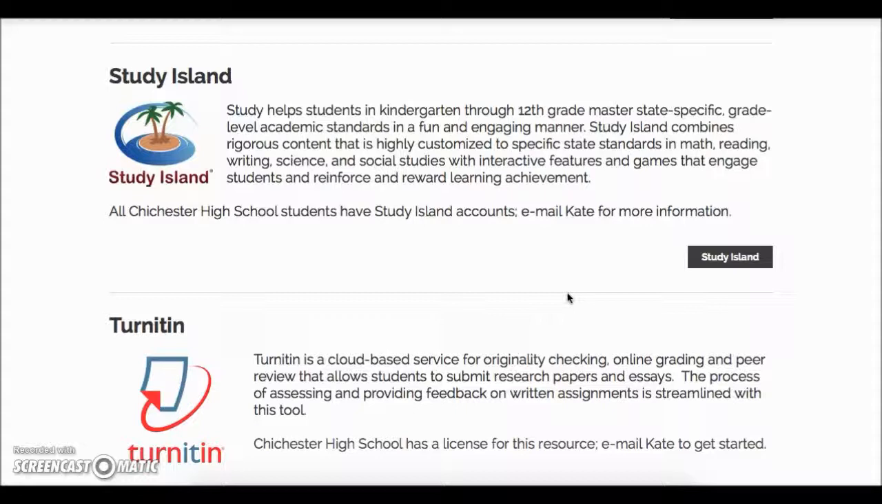All Chichester High School students have Study Island accounts, so if you don't know how your students can log in, you can email Kate or Mary Delvecchio for that information. But this is a resource that can be used across a variety of different content areas.